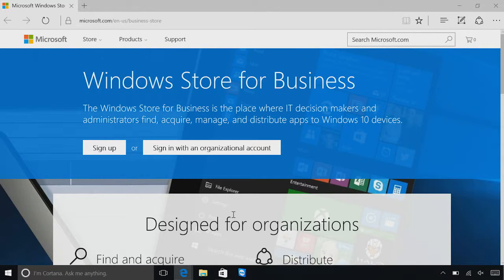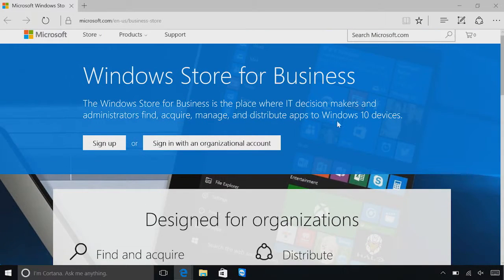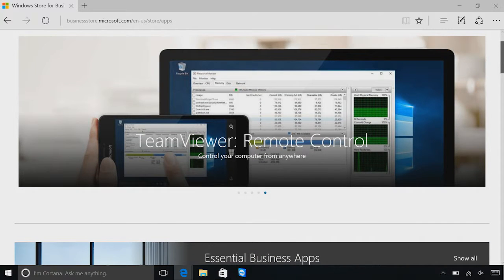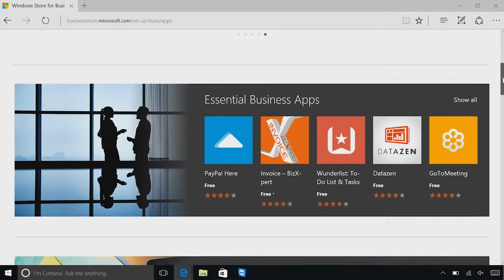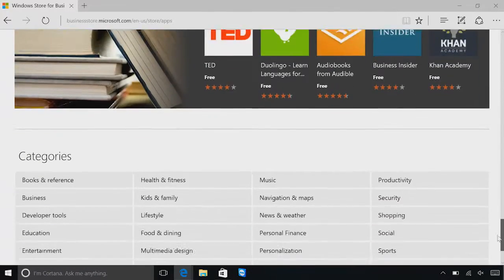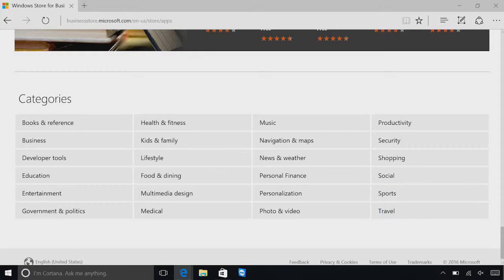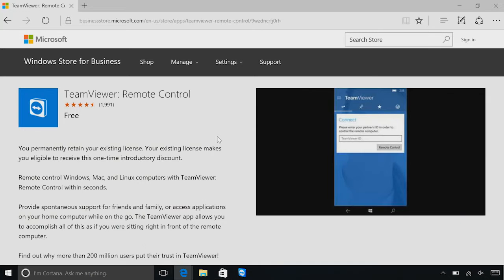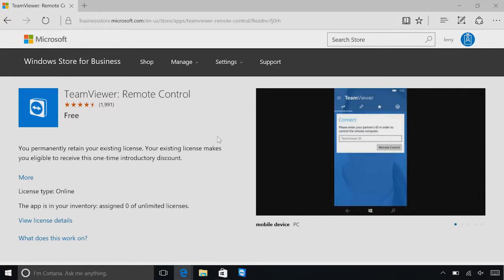I can go to microsoft.com/business-store and I can review all the benefits, sign in or sign up. I've already done it, and you see that we are merchandising a number of apps or highlighting a number of top apps, including TeamViewer that is here on the top hero image. Also, we are selecting apps and grouping them into selected categories. You can always browse by a store category, or you can search for an app.